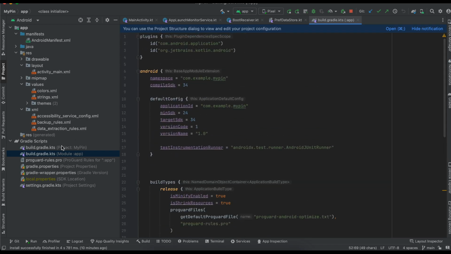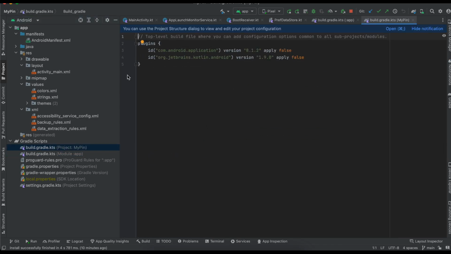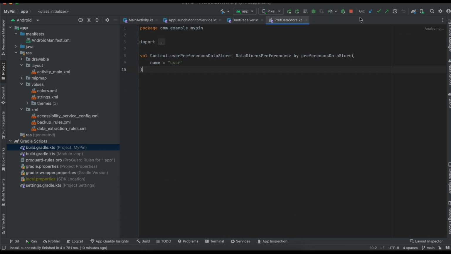What else? I don't think anything else has been added particularly. So yeah, that's it for build.gradle.kts, and here I have just created a Kotlin file called preferences data store, and this would be the key for it. You can name it whatever you want.